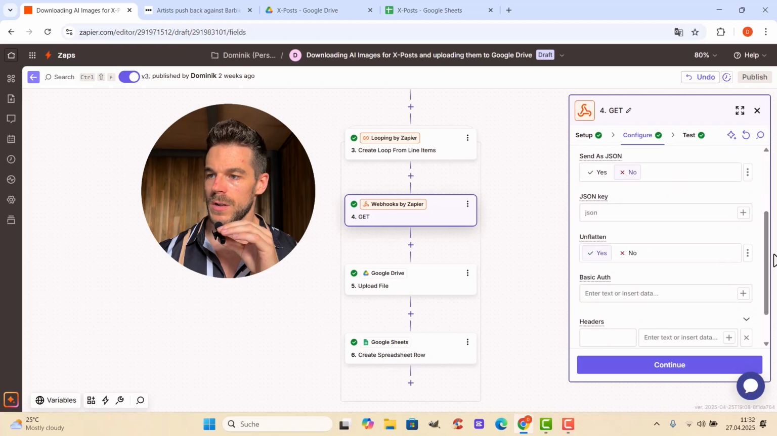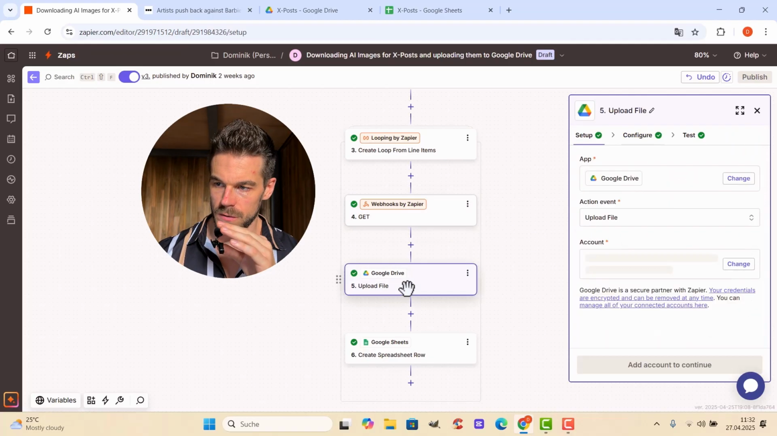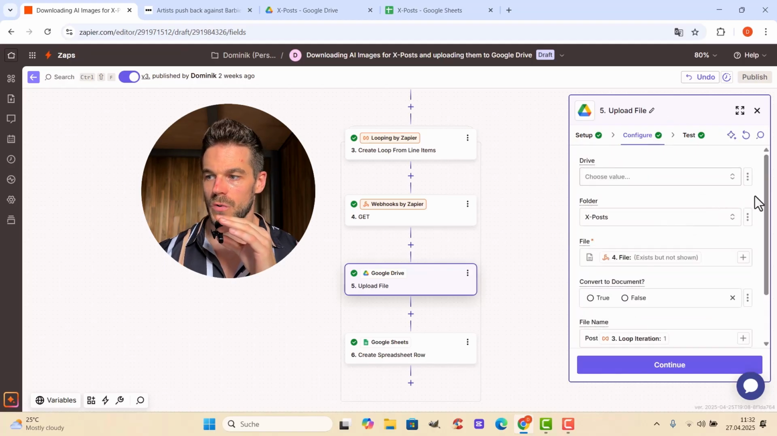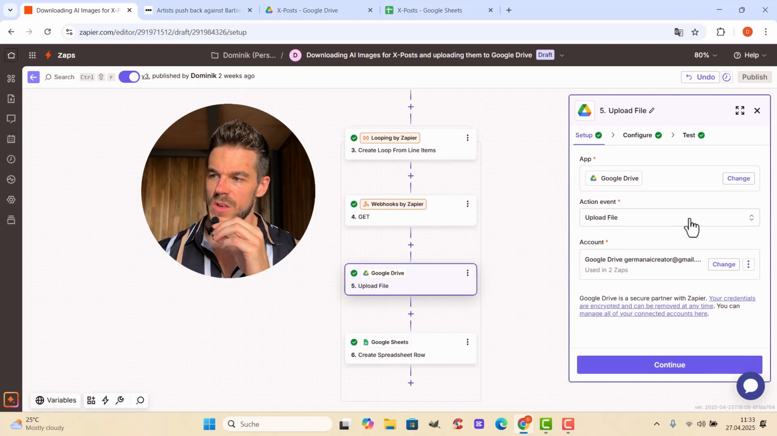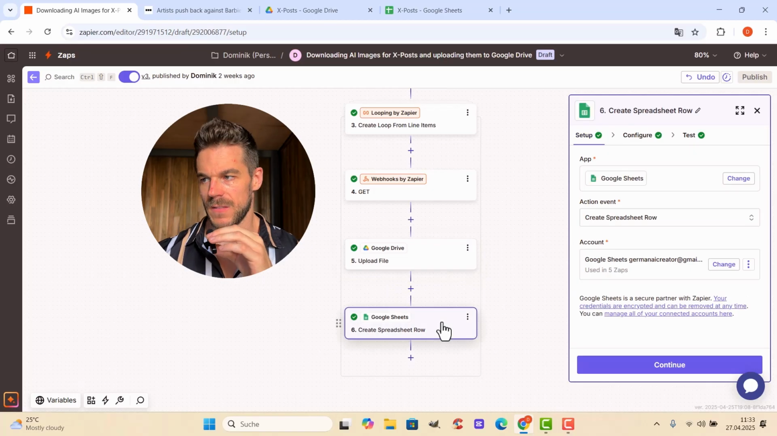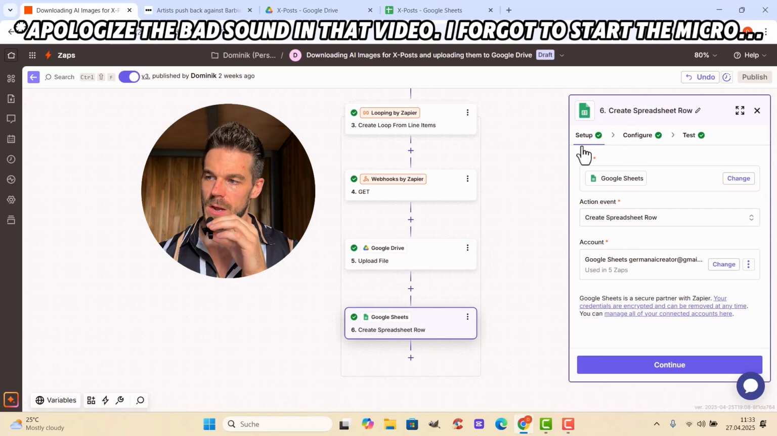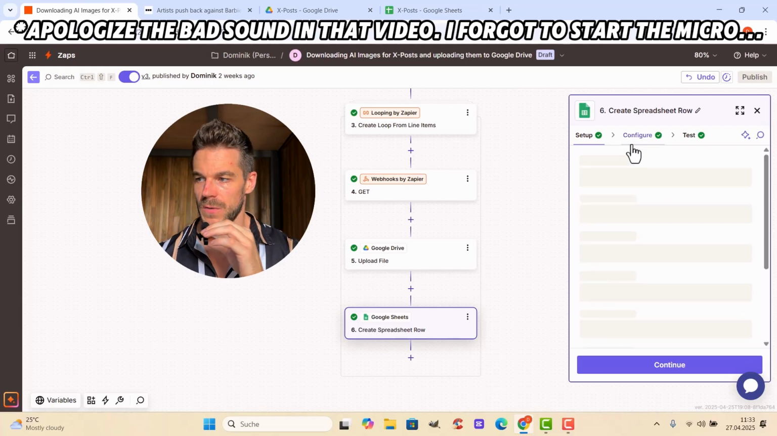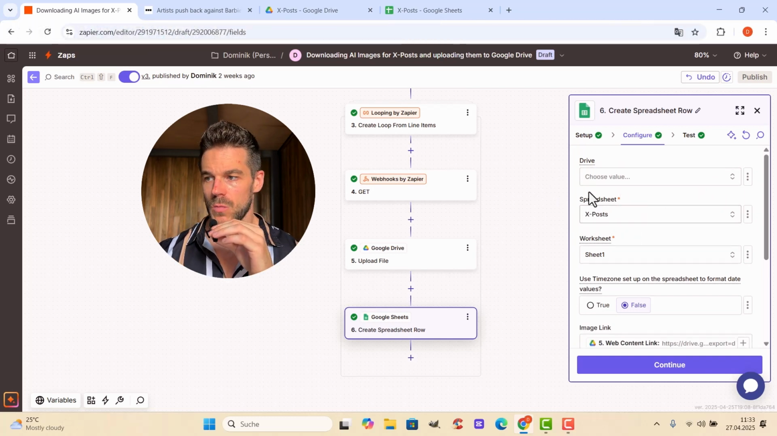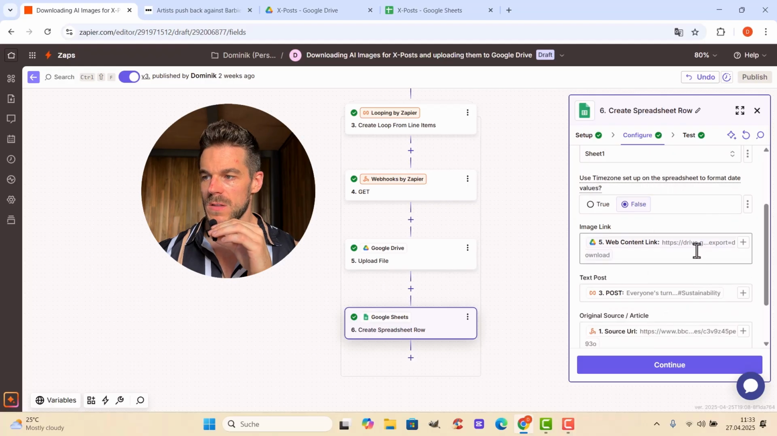Then it gets downloaded. Then it gets uploaded to Google Drive. We just had to select the folder that we want to use for that. To upload it, we can just easily select here our Google account and the folder we want to upload it to. And then in the last step, it gets stored in a Google Sheet, and we can also just select here the account we want to use, and in the configuration we can then define exactly, okay, in which spreadsheet do we want to store it, on which sheet, what exactly do we want to store.